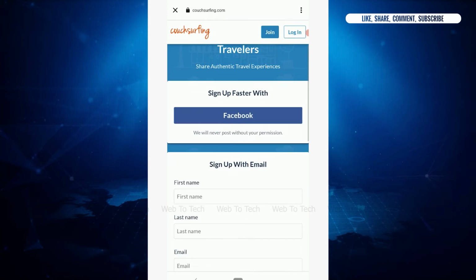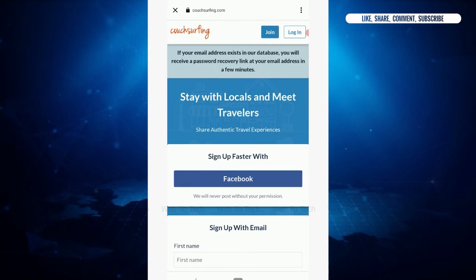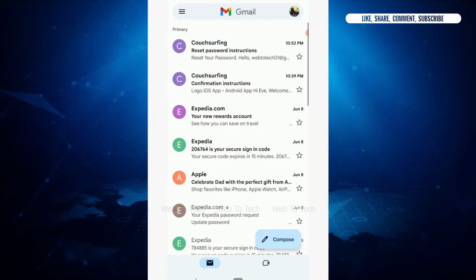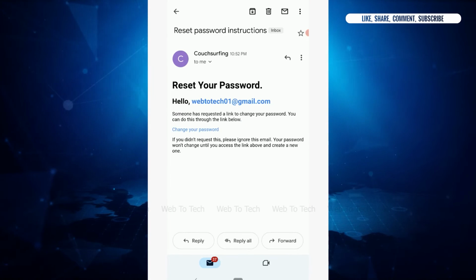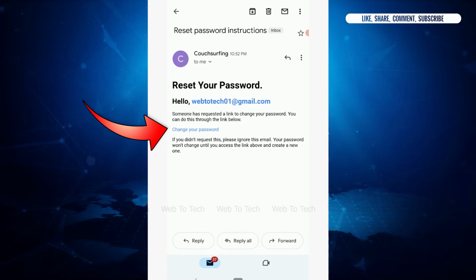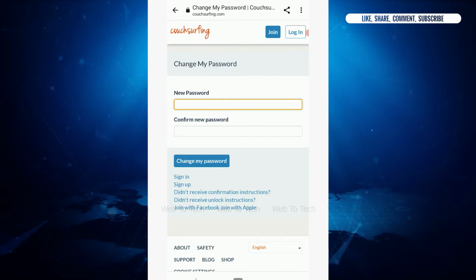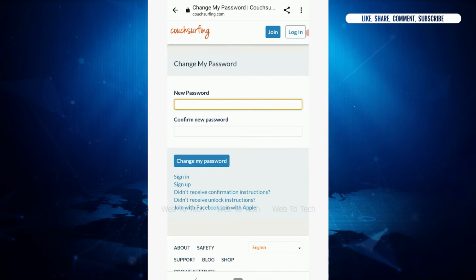Now you need to go and check your mail at first. So go and check out your mail. There's the CouchSurfing mail on top. Tap upon that, and this is the mail for resetting your password. Tap on change your password option. Once you tap that, you will be able to provide a new password for the account.